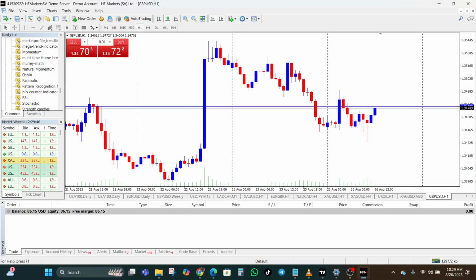Okay. So if you are a complete beginner, I strongly recommend starting with a demo account. This allows you to practice using MT4 with virtual money while getting comfortable with the platform. It's the safest way to learn without any risk. And that is the basics of how to use MetaTrader 4 for beginners.